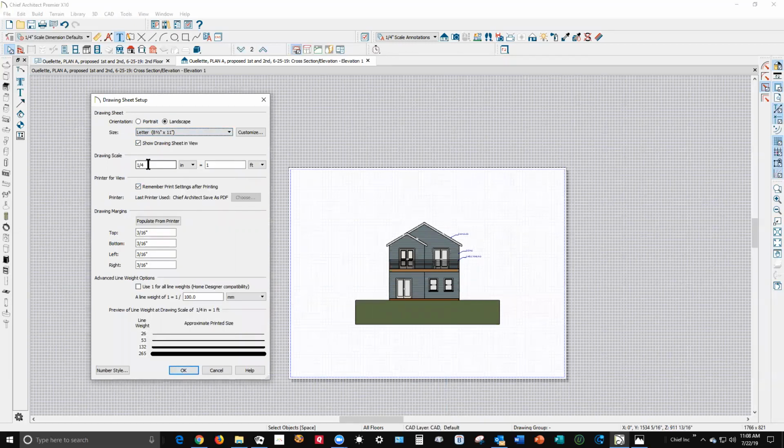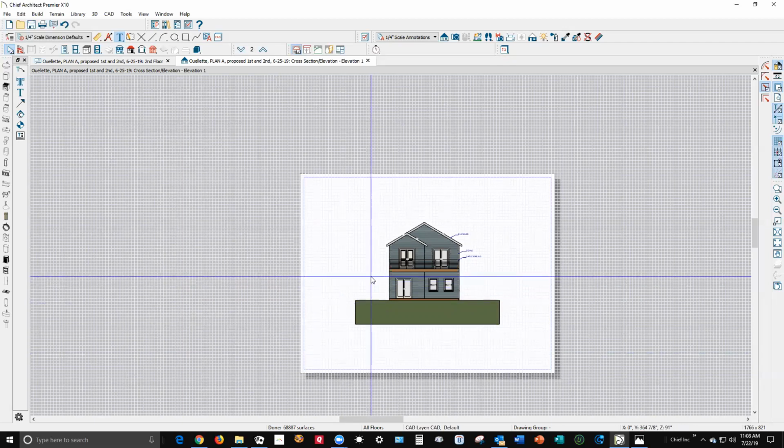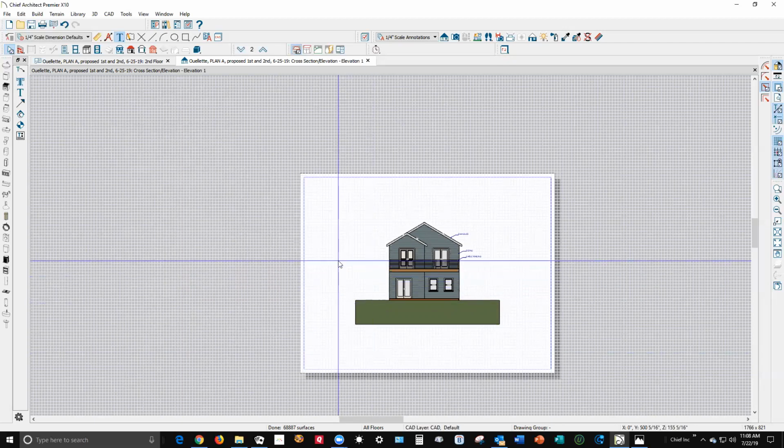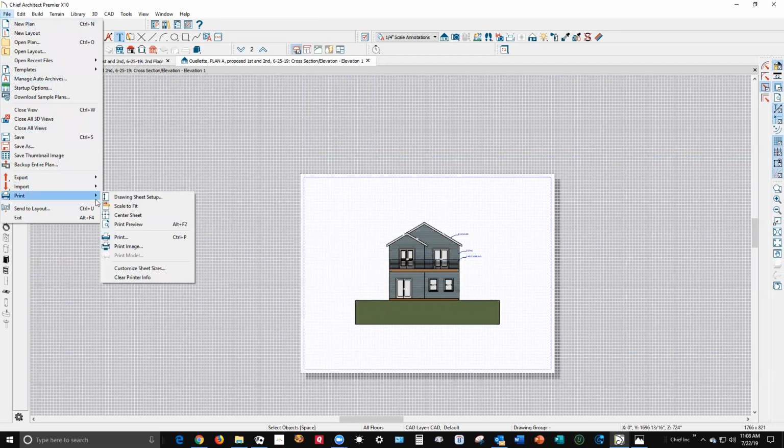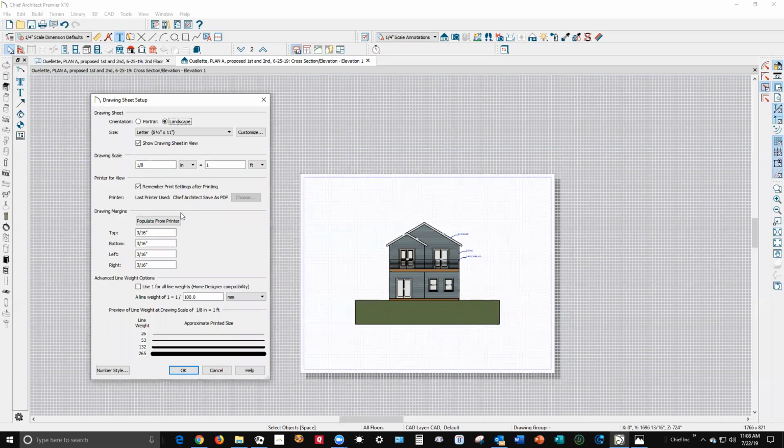And it's set to 1/4-inch scale. Of course, on letter size paper, 1/4-inch scale of this little house won't fit, so I'm going to make it 1/8-inch scale, half as large. And it'll update. I thought it would update. You go back to print, drawing sheet setup. Maybe I clicked cancel instead of OK. No. Huh.